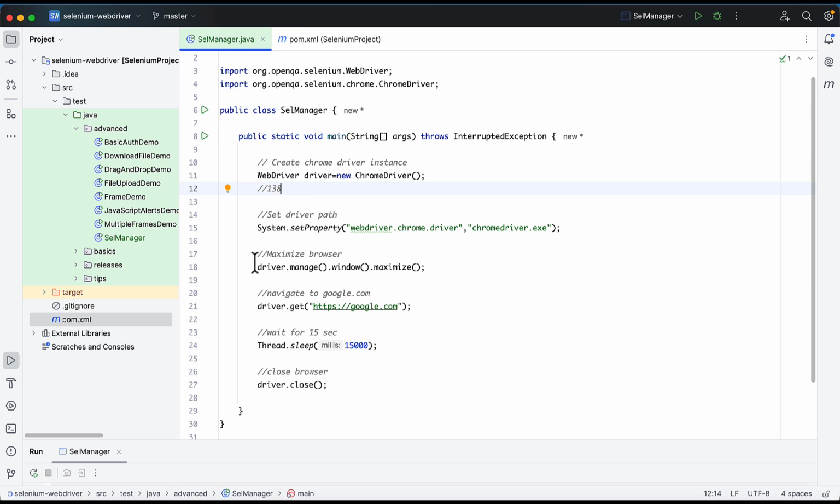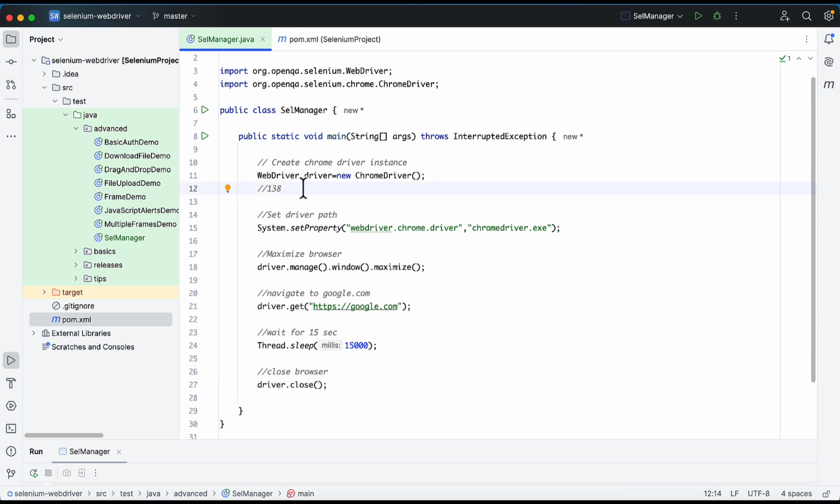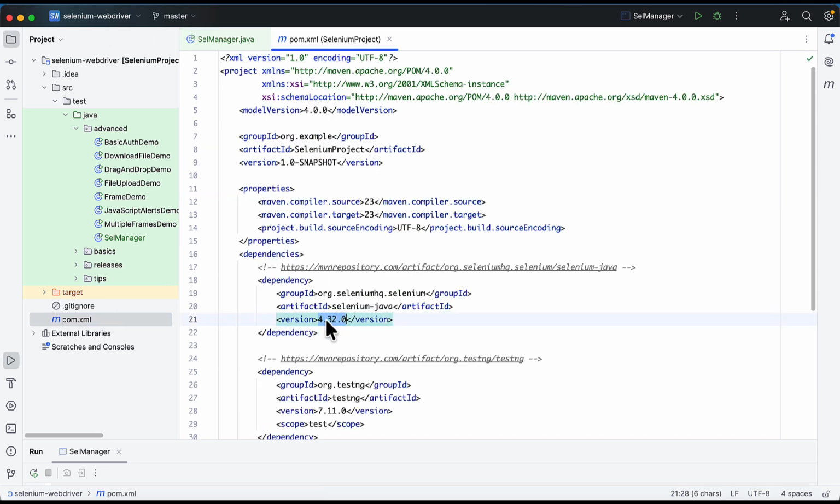Then we will maximize the browser, navigate to the website, perform some action, do the login flow testing, and close the browser. So that is the typical flow. But in the latest versions of Selenium WebDriver, started from Selenium 4, and in Selenium 4.11 you have a stable, fully implemented Selenium Manager with Chrome for Testing, everything. So I suggest using 4.11 and above to use this feature. I'm using 4.32, which is almost the latest.